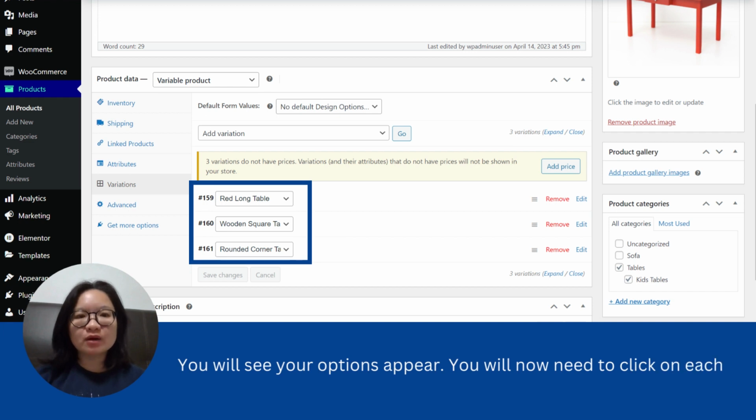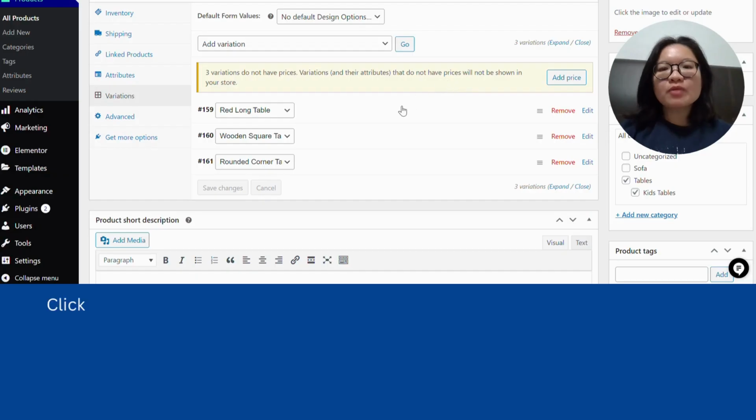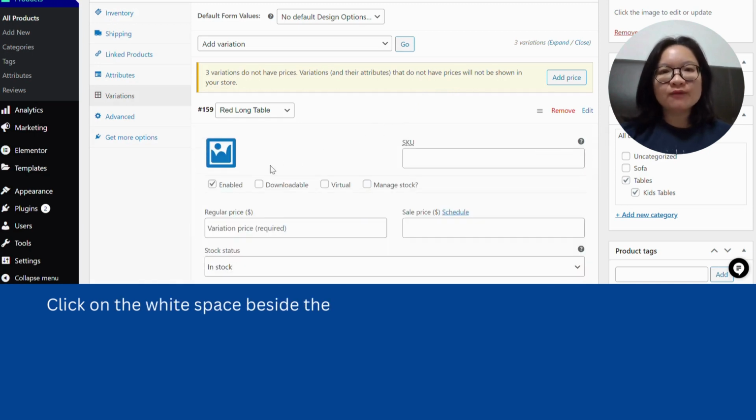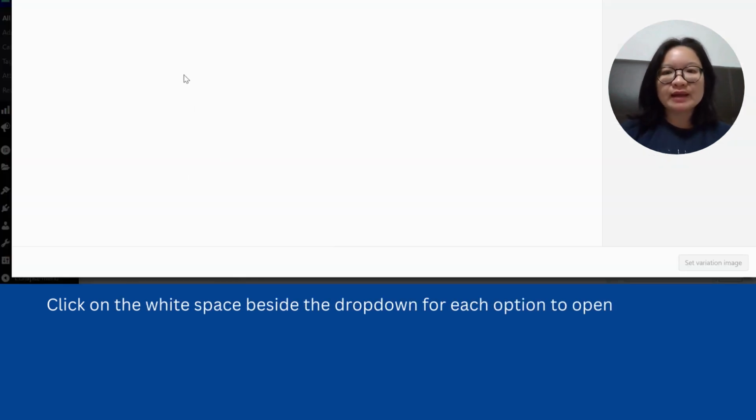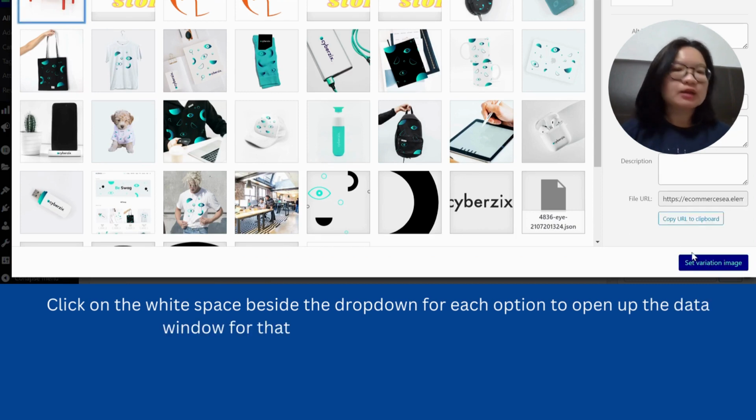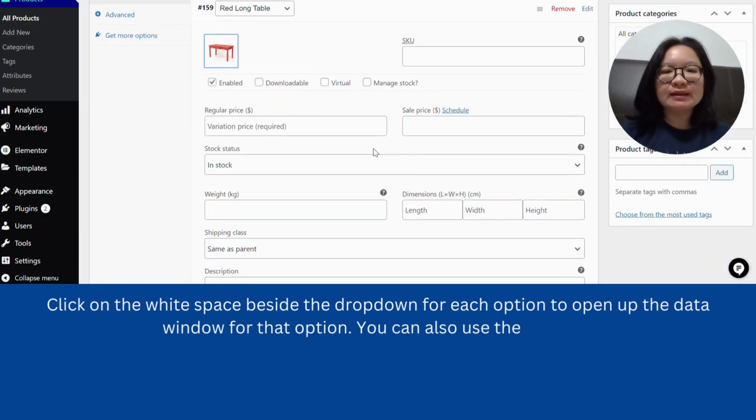You will now need to click on each of them to add in the details. Click on the white space beside the drop-down for each option to open up the data window for that option. You can also use the Edit link.